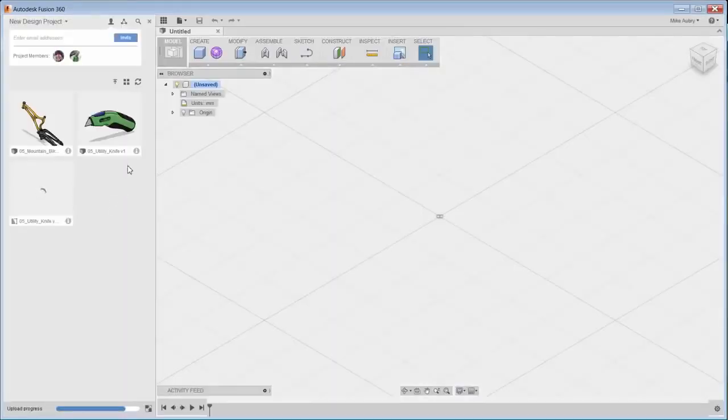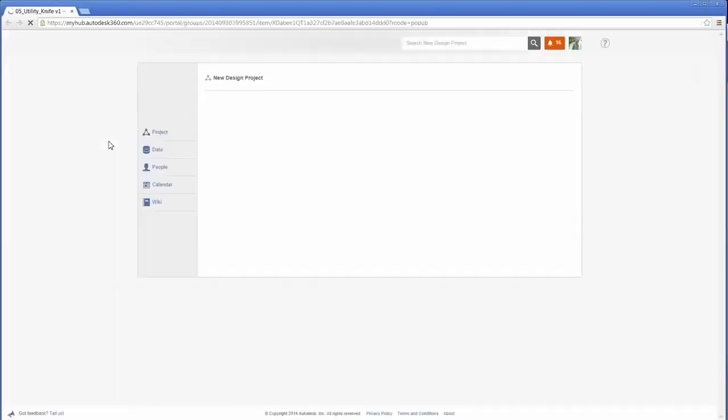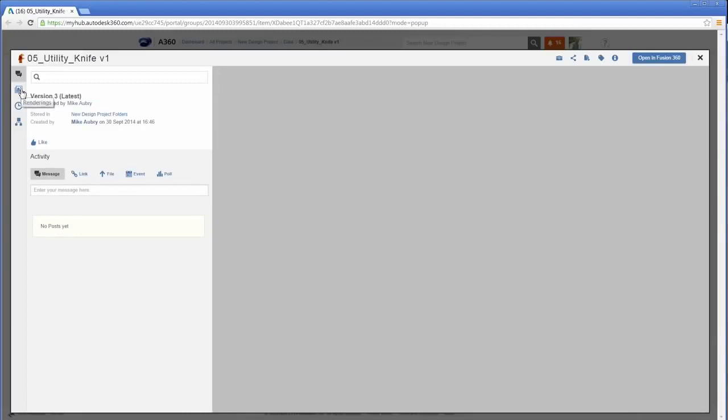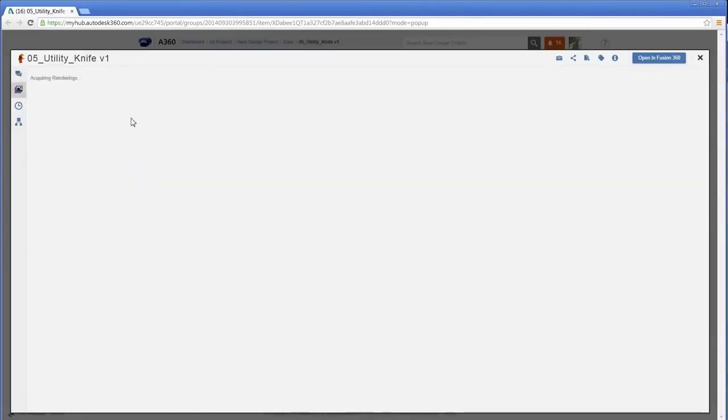So for now, just go ahead and close out that drawing and create a new file, and then we'll go take a look at where the data is stored. When you're ready, go to your utility knife, and then say you want to open that in A360. A360 is the web browser part of Fusion that allows you to sort and manage your data, and keep in touch with other stakeholders who aren't necessarily even needing to use the modeling capabilities of Fusion.